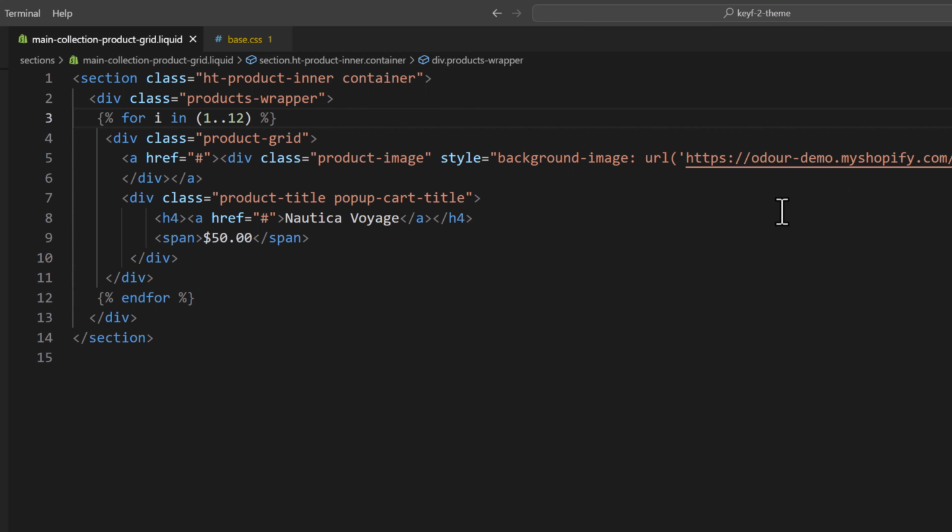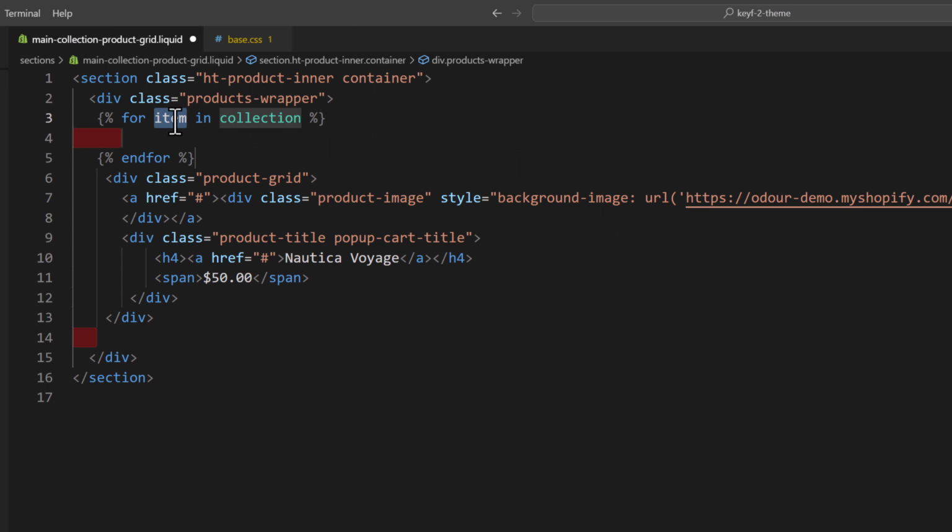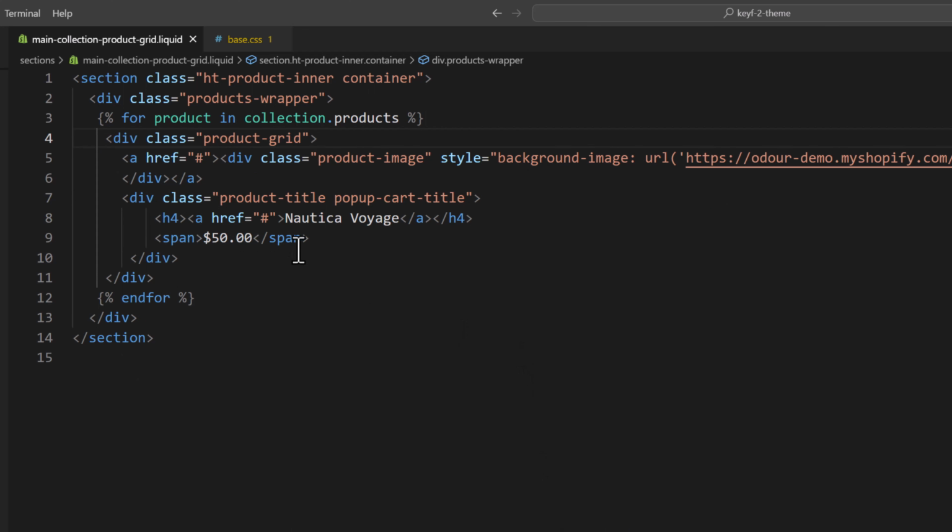I put some static HTML here. Now let's try to make it dynamic. First of all, I will remove this for loop, and I will remove this for loop as well. I type for product in collection.products. This is the product object. Now we have the object of the product, and I close the for loop here and click on save.